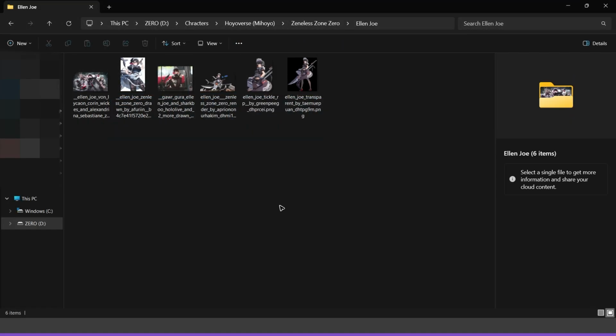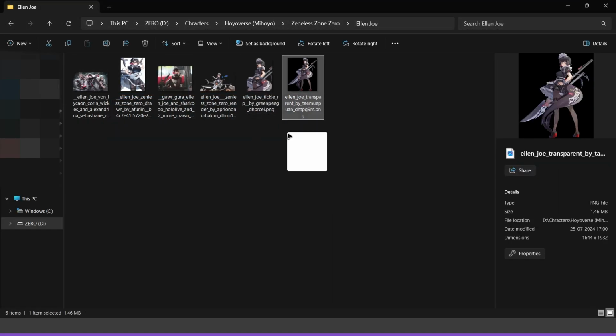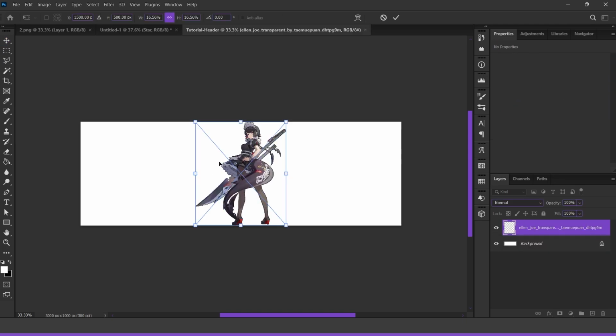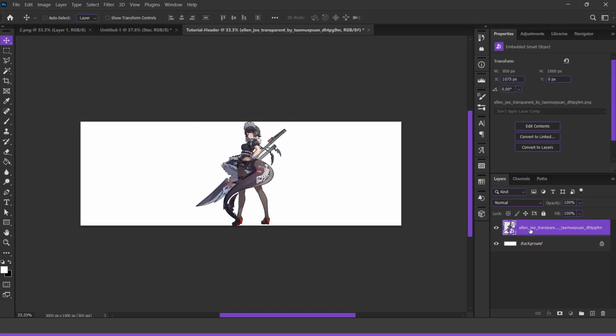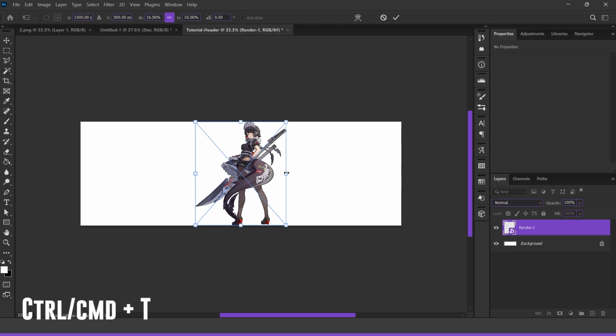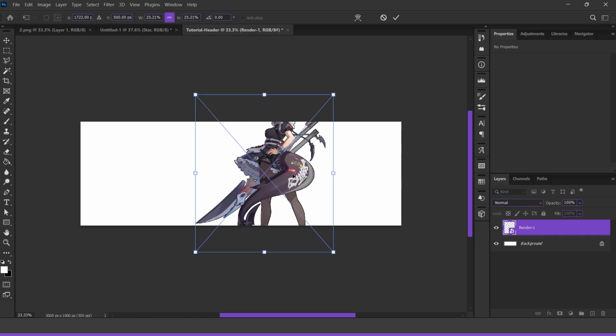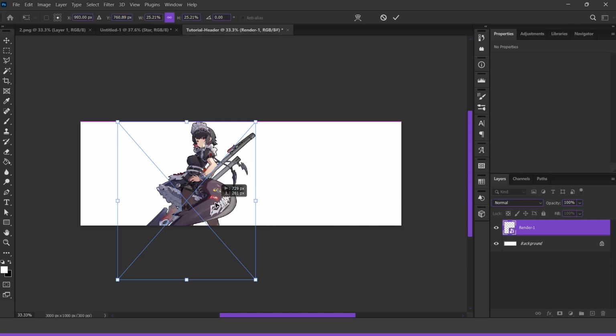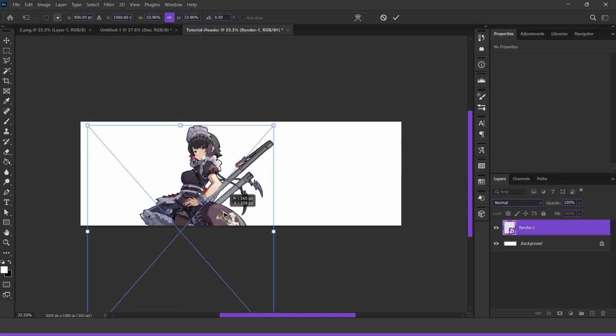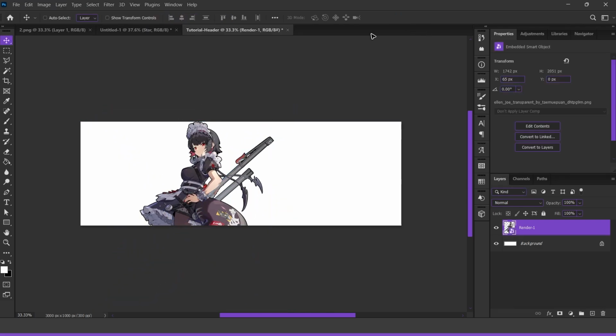First, you need a couple of pictures. I have this picture of her. Just drag and drop into Photoshop. I'm changing the layer's name to Render 1. Press Ctrl T to get this box and change the size. You can place her wherever you feel like. I am placing her around here. Okay, whenever you're done, press this little right arrow.